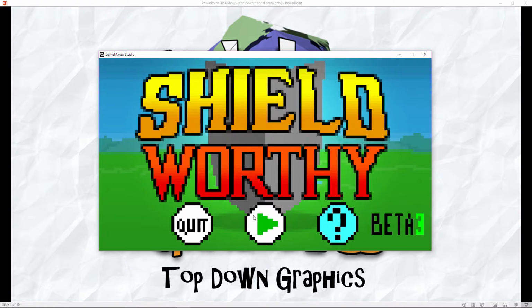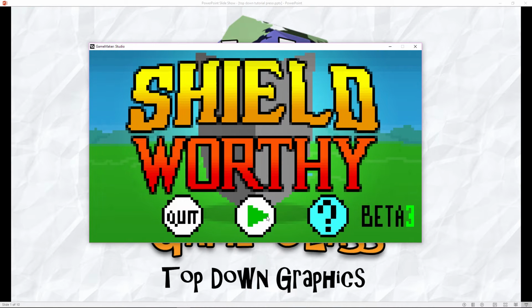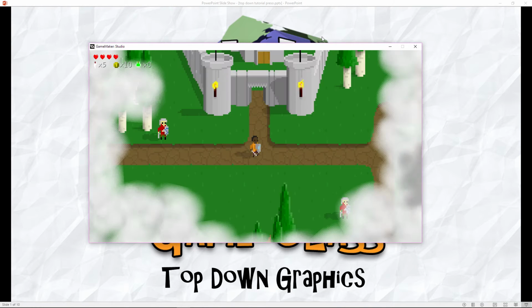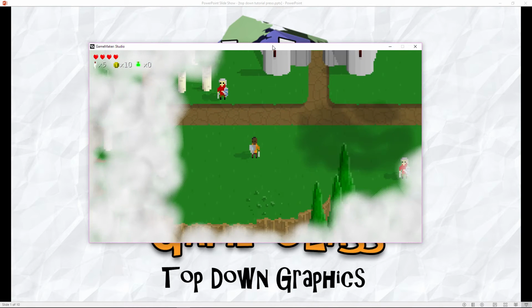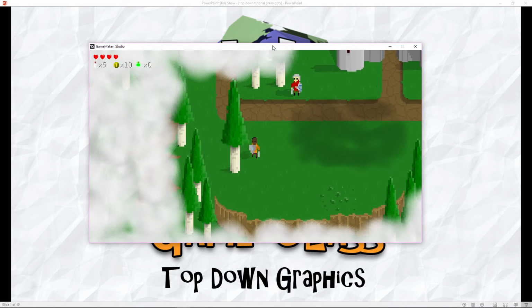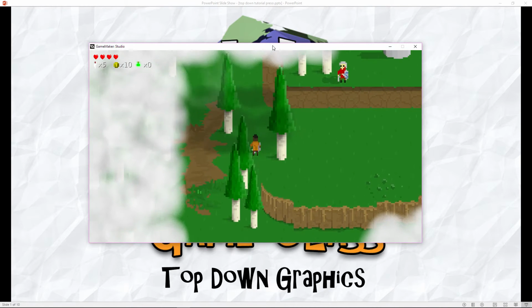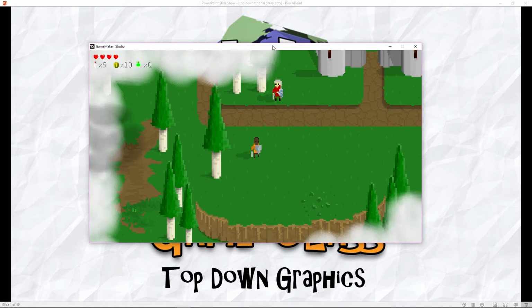In case you follow me at all, you know I've been working on this game called Shieldworthy, and we could jump in here, and we will just jump out into the world for a second, and I will show you what I mean. We're going to have the knight run over here. There's a tree over here. He can run around in front of the tree, right? And then he can run around behind it, okay?